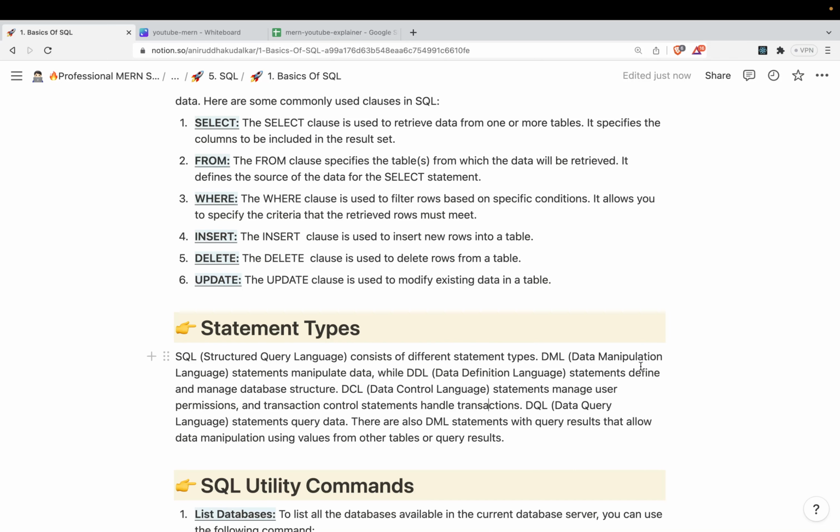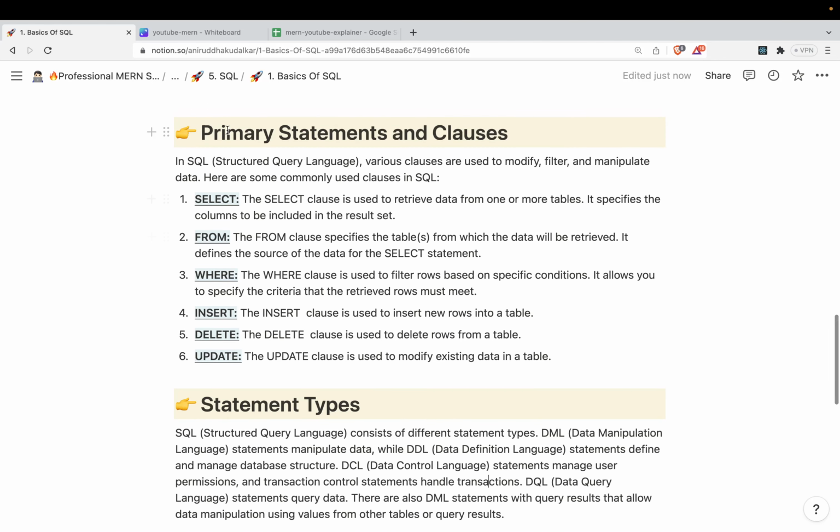DML, they manipulate the data. DDL, they define the data. DCL, they control the data, deciding who can access what. Then DQL, they query the data. Of the statements and clauses, only a few I have written. There are a lot of other clauses like group by, having, order by. In between, a lot of things are there. But these are the important ones: select, from, where, insert, update, delete.